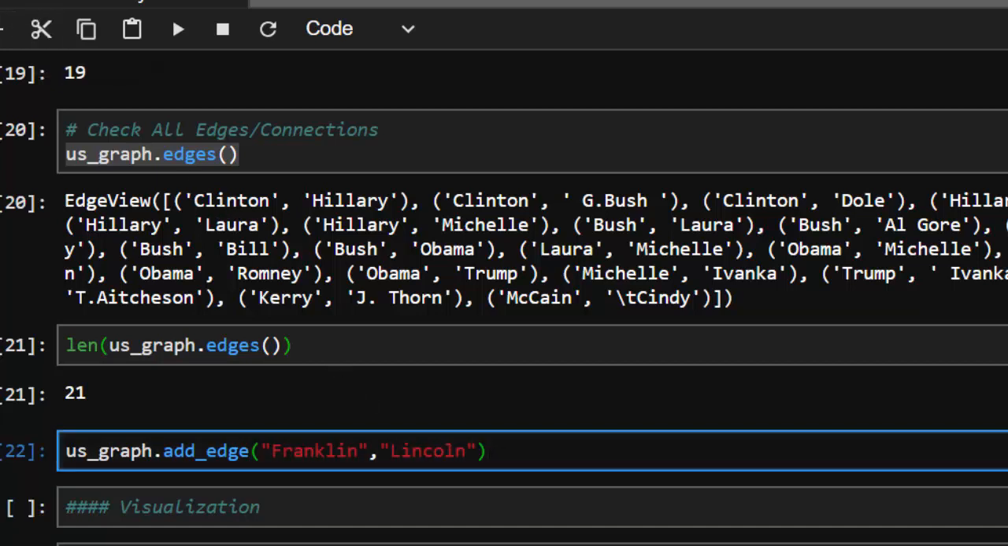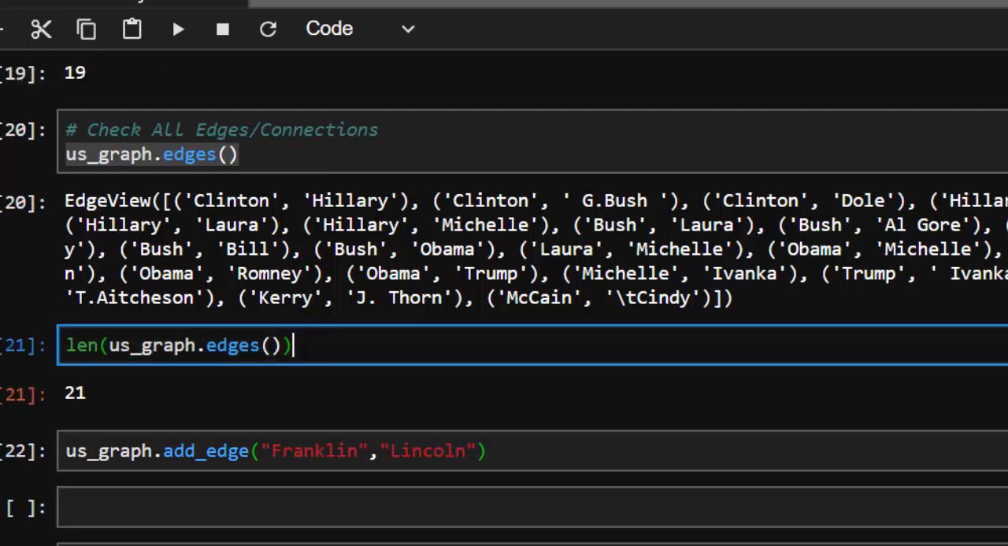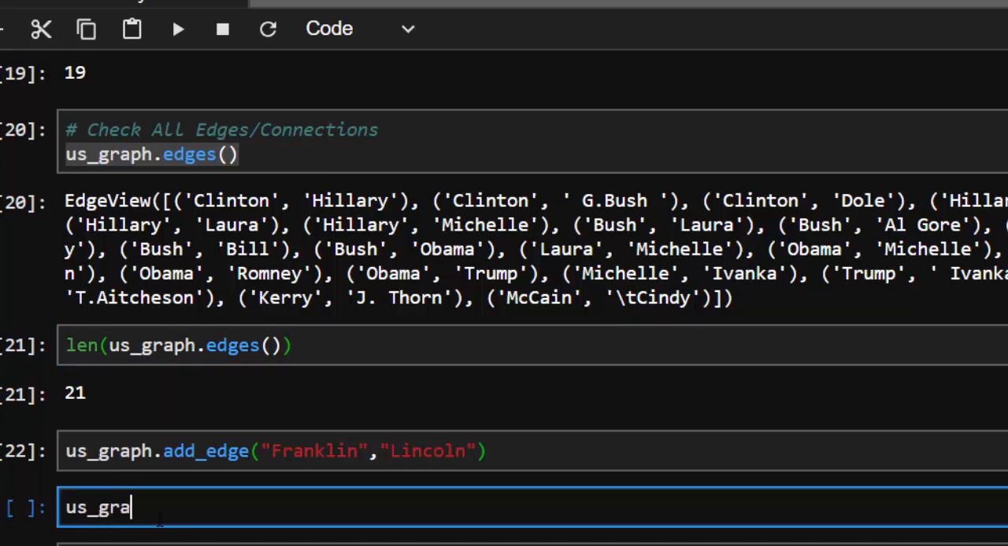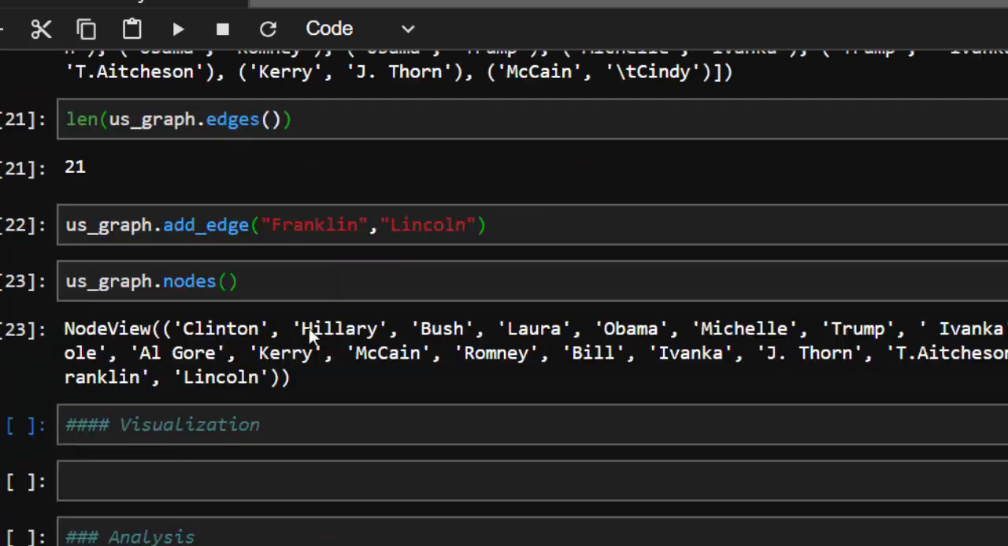In case I go back again to this place and I check for the number of nodes now, so US graph, now it is no more the previous one. See that you have Lincoln and Franklin added to it.